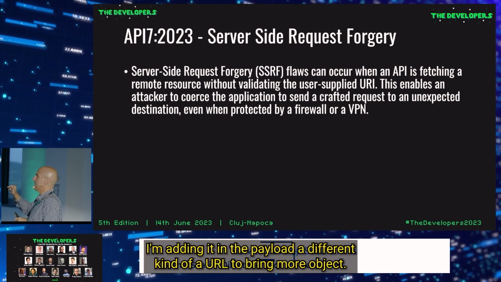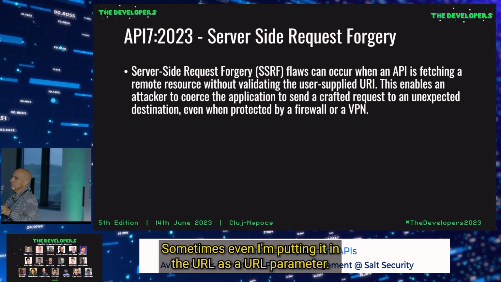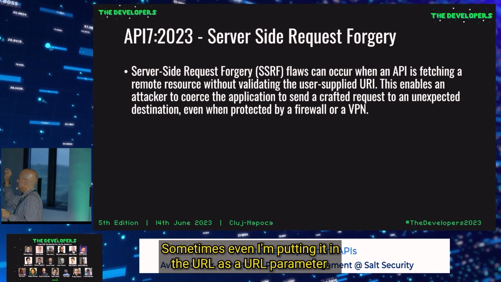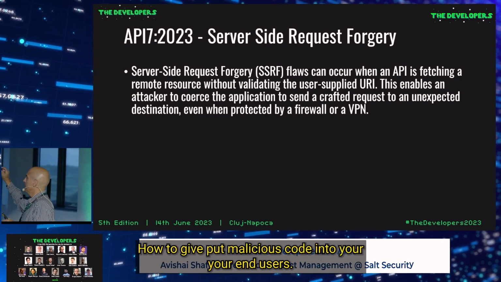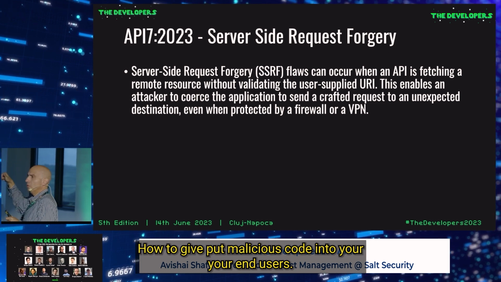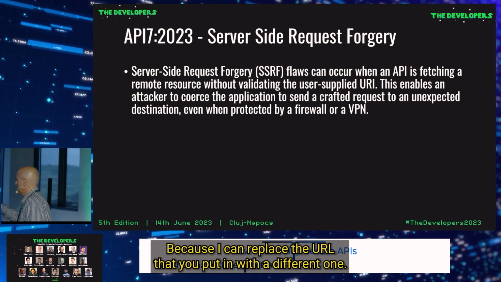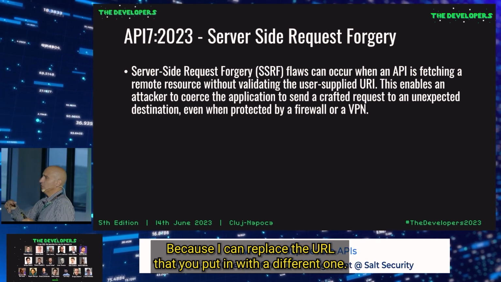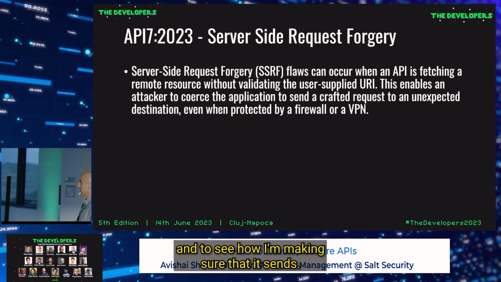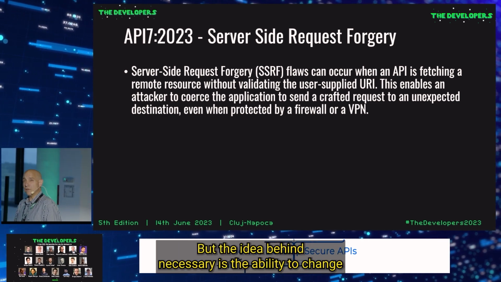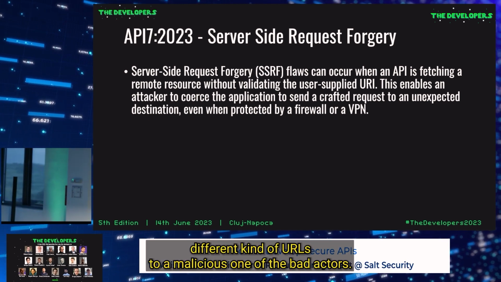Okay, I'm adding in the payload a different kind of URL to bring more objects. Sometimes I'm even putting it in the URL as a URL parameter. This is the easiest way to put malicious code into your end users, because I can replace the URL that you put in with a different one. It's not that trivial, because I need to be some kind of man in the middle and make sure that it sends. But the idea behind SSRF is the ability to change different URLs to a malicious one of the bad actors.